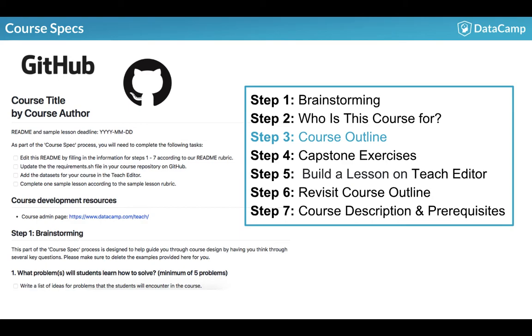Step 3 is the outline of the course, chapter by chapter, with plans for the individual lessons within a chapter. Step 4 is the capstone exercises, which will be created on the Teach Editor. Step 5 will also happen on the Teach Editor and involves creating one full lesson on the editor. Step 6 is the opportunity to revisit the course outline. And finally, Step 7 is the course description that students will read to get a sense of what the course is about to determine if they want to take it, as well as any prerequisites for the course.